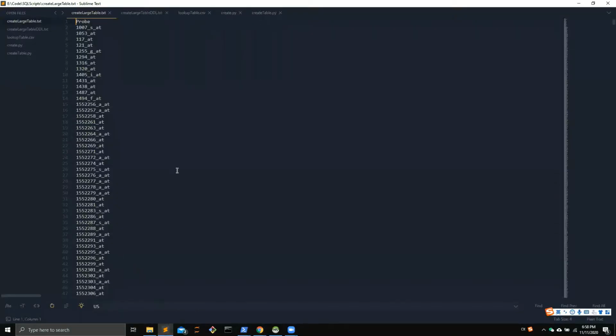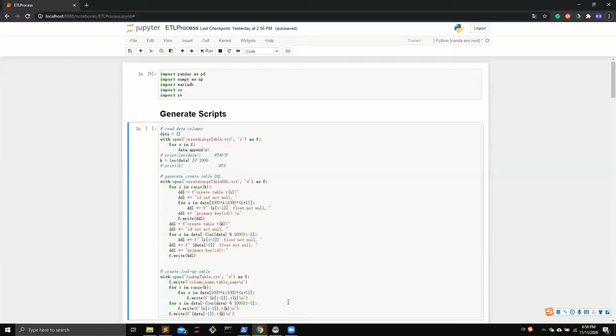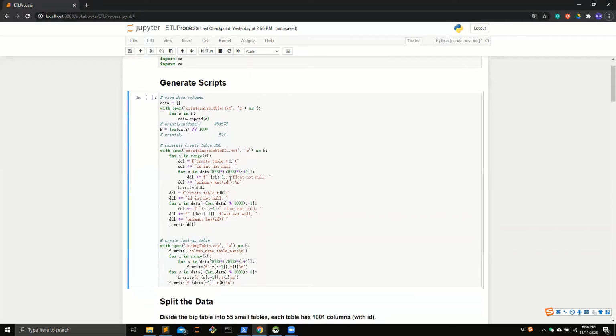As you can see, because there are so many columns and tables we need to deal with, it's better to write some code to generate the DDL scripts. Here, I use Python to read the column names and then convert them to a create table SQL command. I split the columns every 1000 records, as you can see here, and then add another column ID to join the tables in the future.